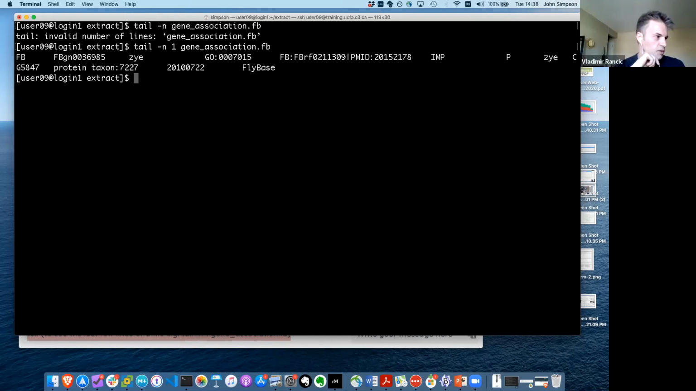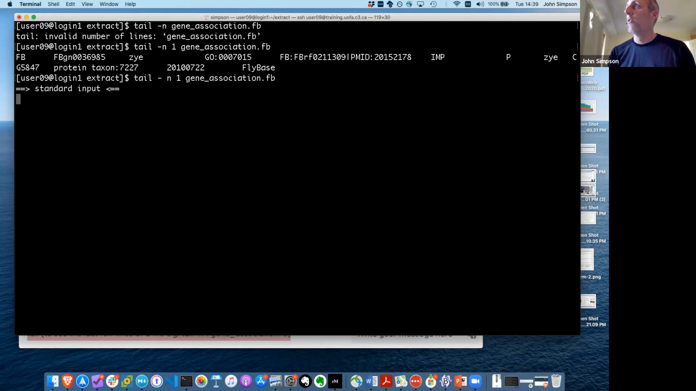Vladimir. I have a problem. Sorry. Yeah. So when I enter tail dash n space 1, I actually put a space between dash and n. So now it's telling me standard input, and I can't do anything. So let me recreate that. So is that what happened? Yes. So what's happened here is we put a space between the dash and the n, right? So it's getting confused. It's expecting something other than what we have.